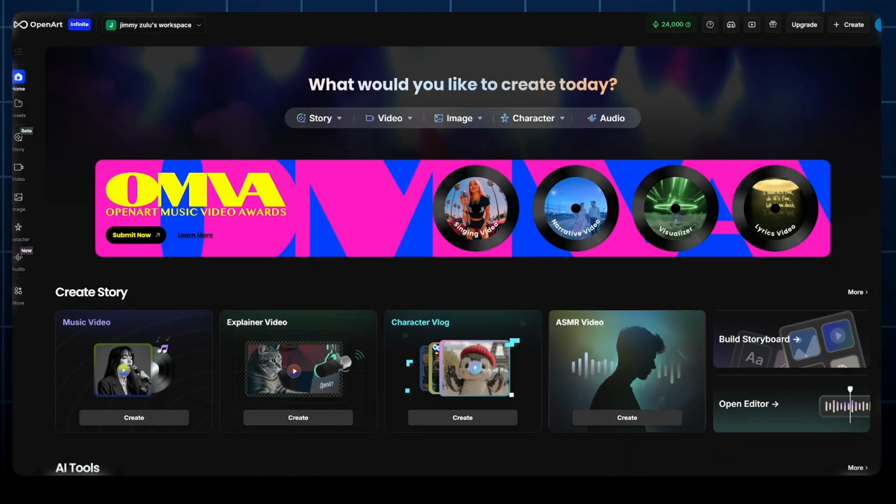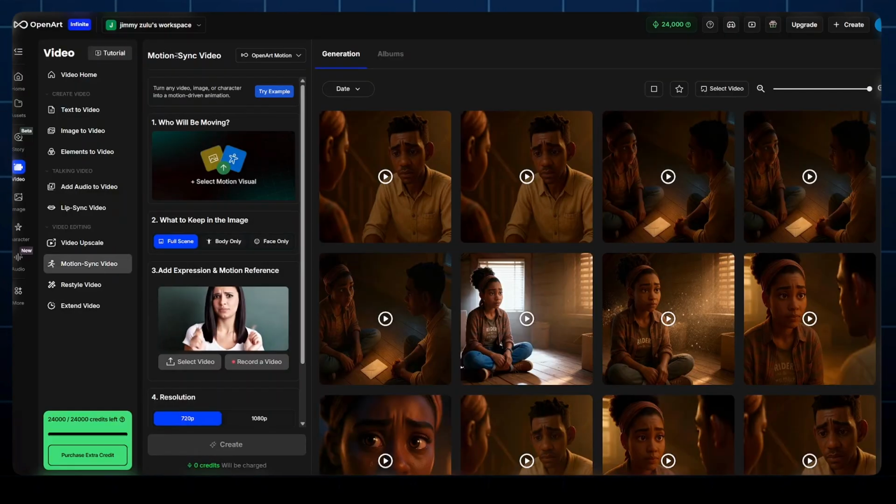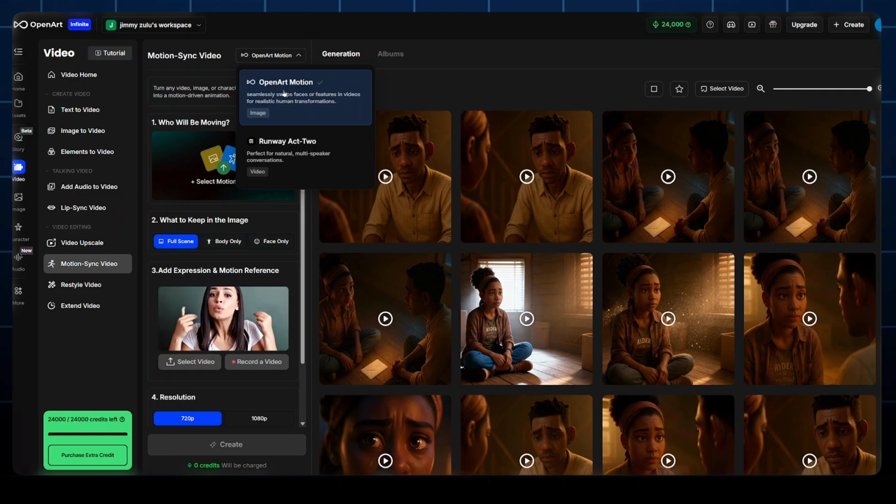I want you to know exactly what to expect so you don't waste your time or your credits. When you come to OpenArt AI, I will leave the link in the description below so that you can easily follow along. Here, what you want to do is select video and you'll see motion sync just selected. Here on top, you'll see motion sync video and you need to select the model you're going to use for your motion sync video. In this video, we're using OpenArt's motion sync, but you can also use Runway Act 2, which is a similar process.